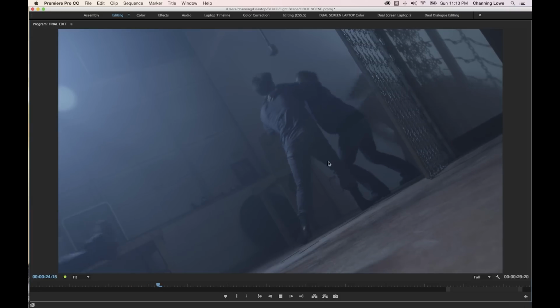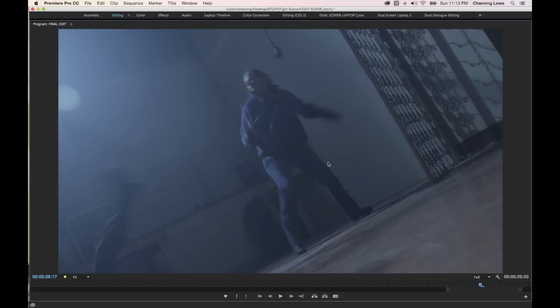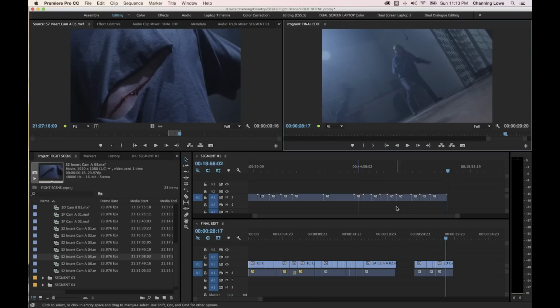I'm going to kind of go full screen and show you this here. She kicks, slices his shirt, and kicks him again, and kicks him back. So I want to make this look a little bit more powerful here, I guess.